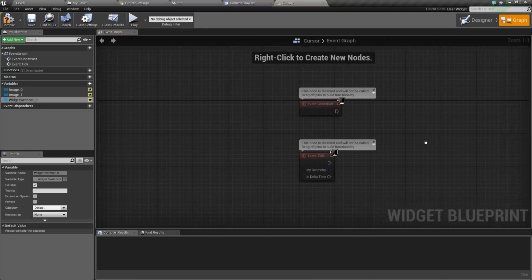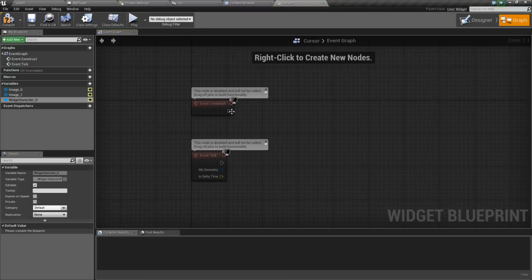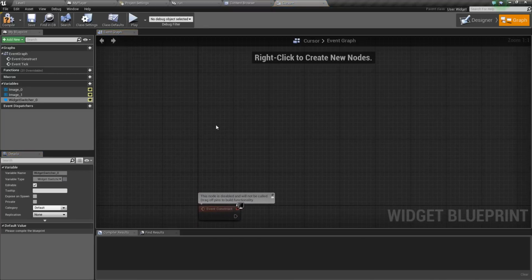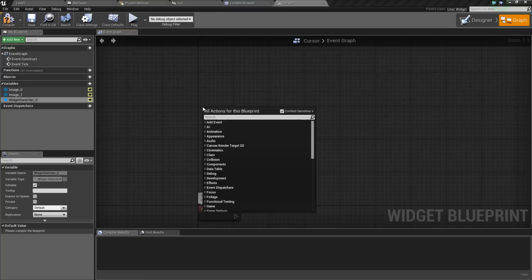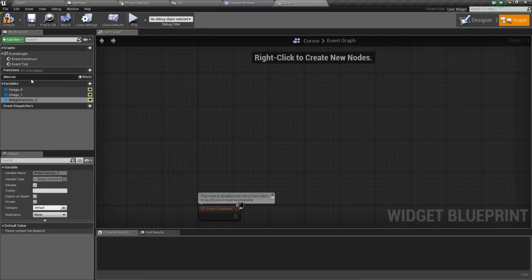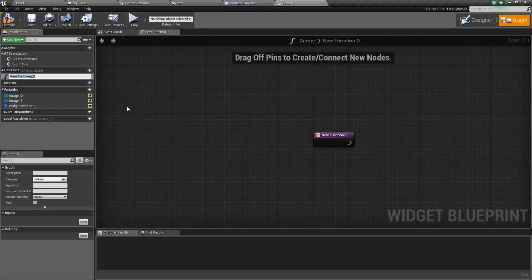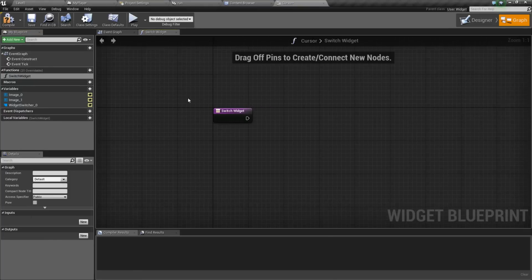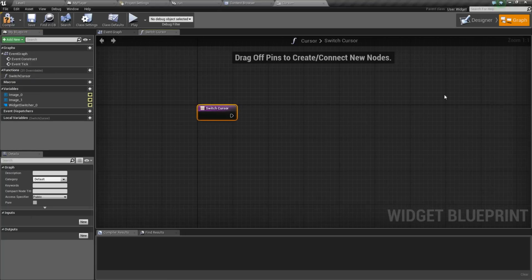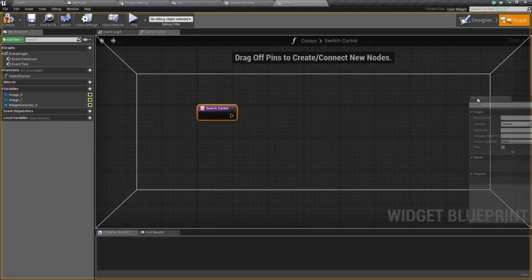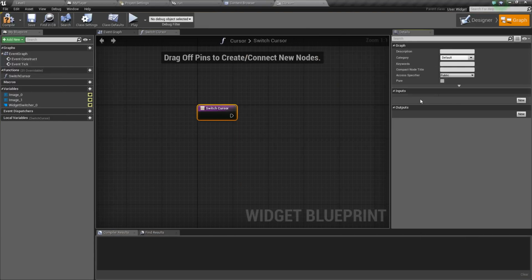So back in the graph on this widget, we need to make a custom function which actually changes that. I can either make a custom event or a function. I'm going to do this as a function, so create new function. This is going to be a switch widget, or I'll call it switch cursor, just so it's more relevant to what we're doing. And then inside the switch cursor, in the details panel, which might be on the right hand side or underneath where I've put it, I'll put it on the right hand side where it defaults to.